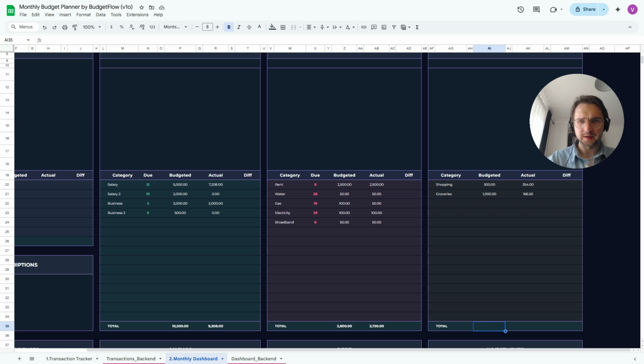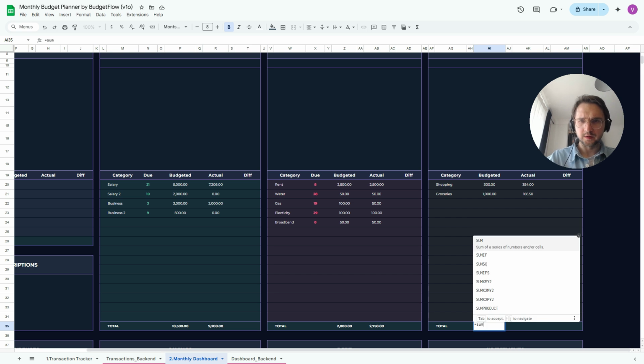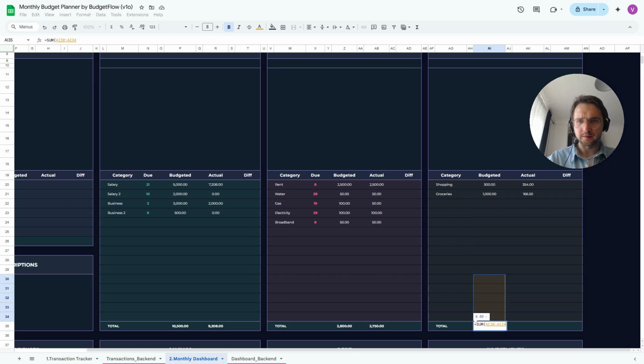So once again, let me check if this is okay. No, but this one is correct actually. So the range is correct. Sum formula. Then Control C, Control V, perfect. This does work and that's easy.